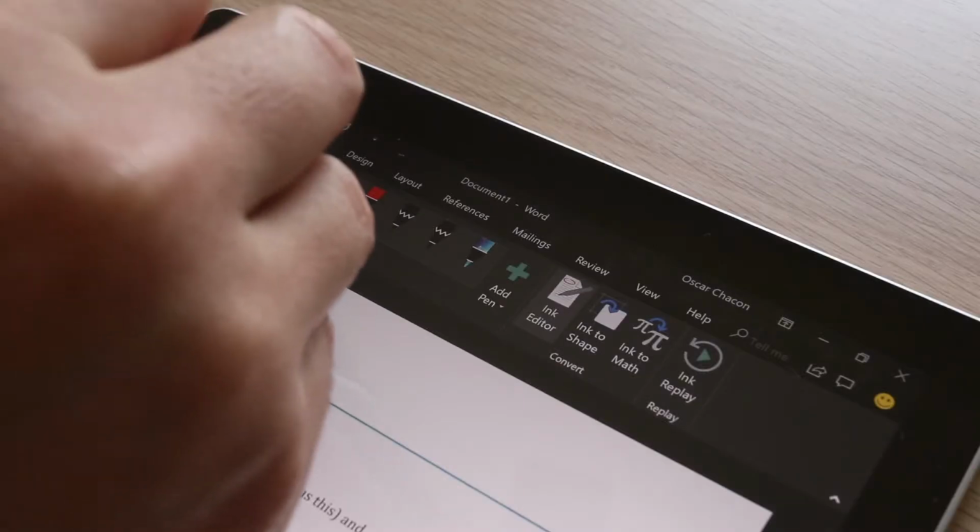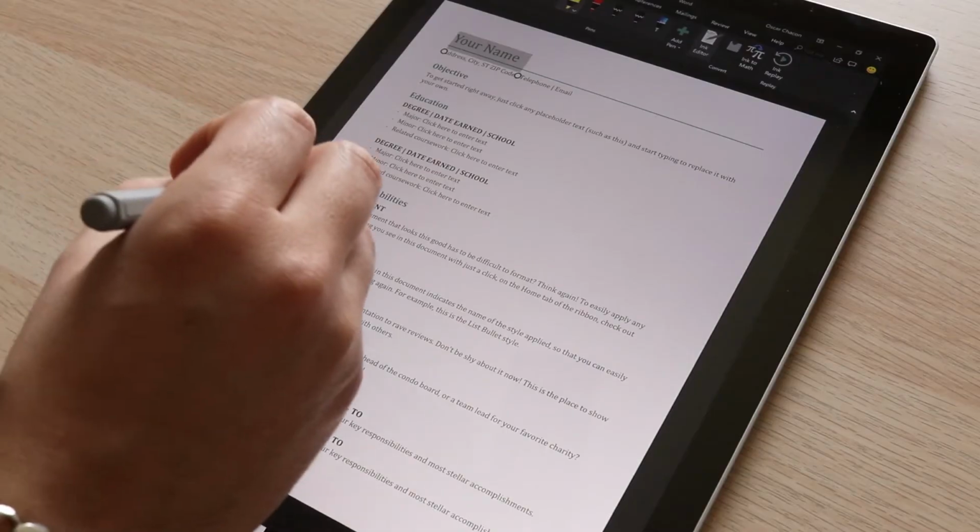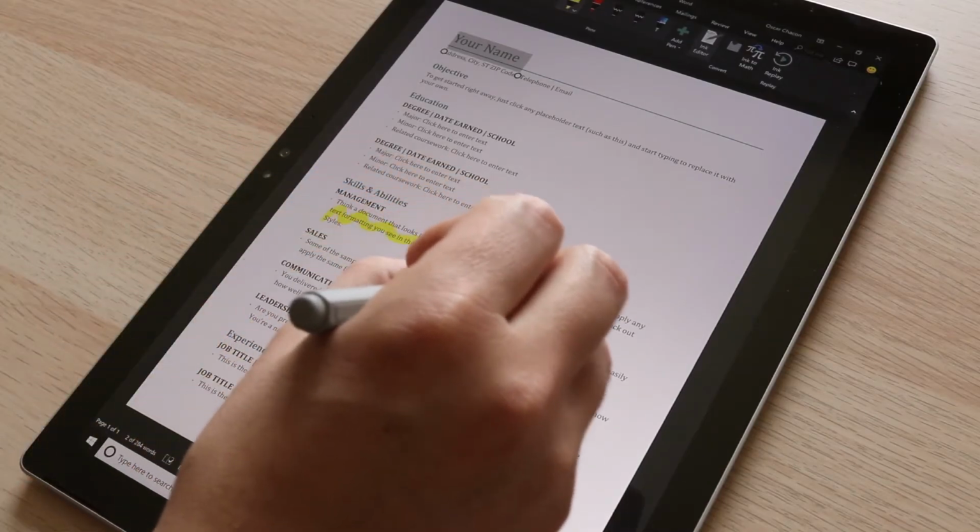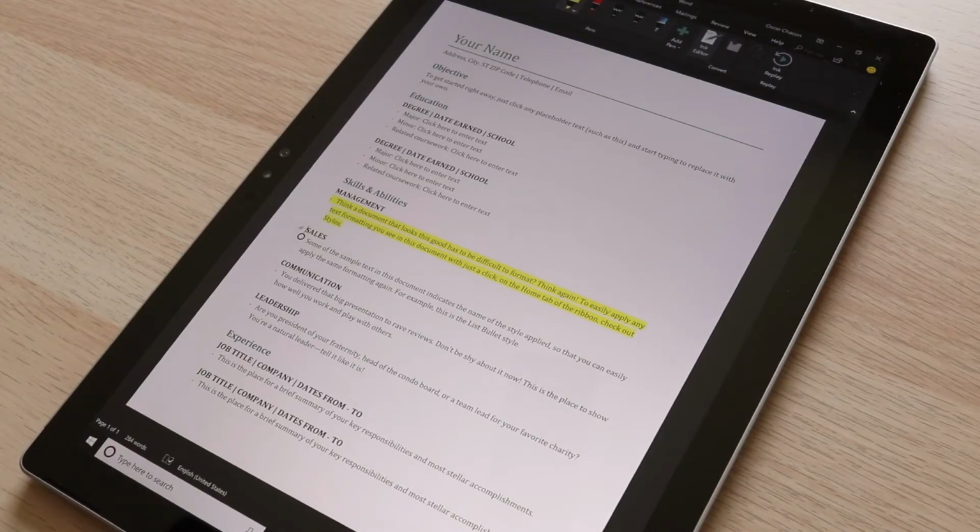Let's say that I actually want to highlight part of this document. I'm going to go back to my highlighter, and I'm just going to quickly highlight the management portion, and you can see the application understands what I'm trying to do here, and it'll actually neaten everything up for me.